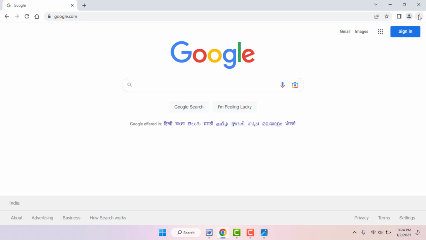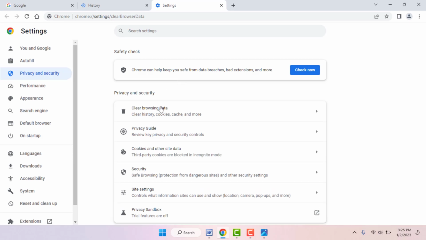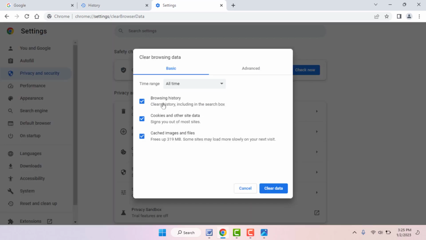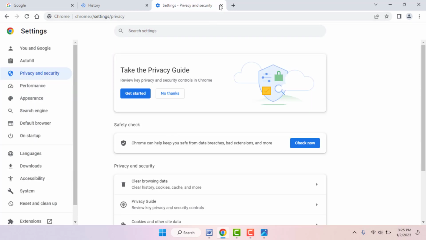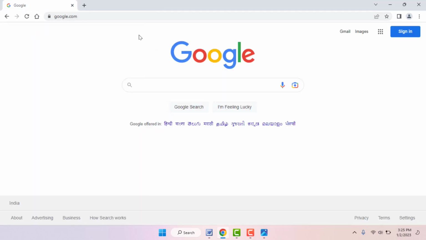First, you need to clear the browsing data of your browser. To clear it, click on the three dots. Here you can get the option History, just open it. From here you can easily clear the browsing data. You need to clear the cache, cookies, history, everything. Just check all these boxes and click on Clear data. After doing this, restart your Google Chrome browser as well as your PC. After restarting, open the website and check whether your problem is solved or not.